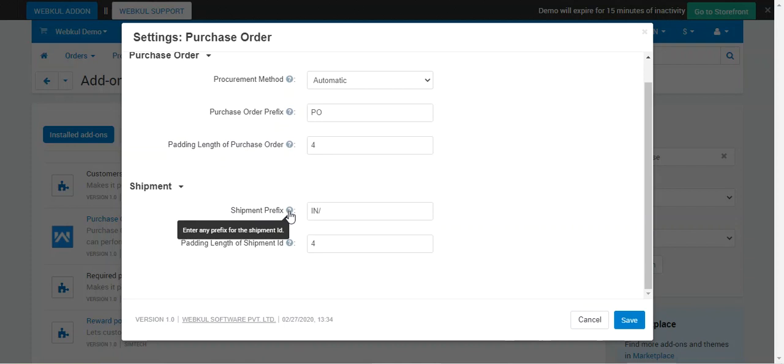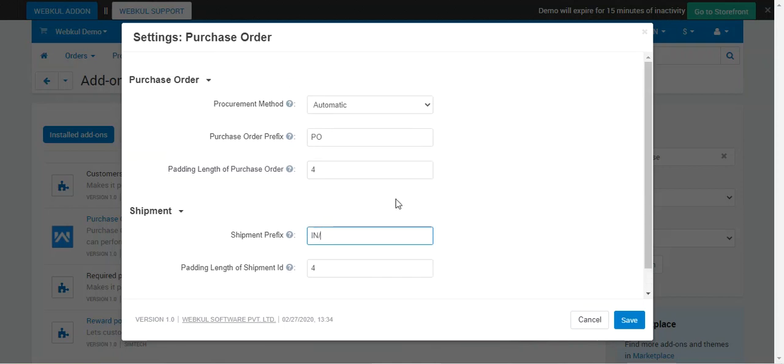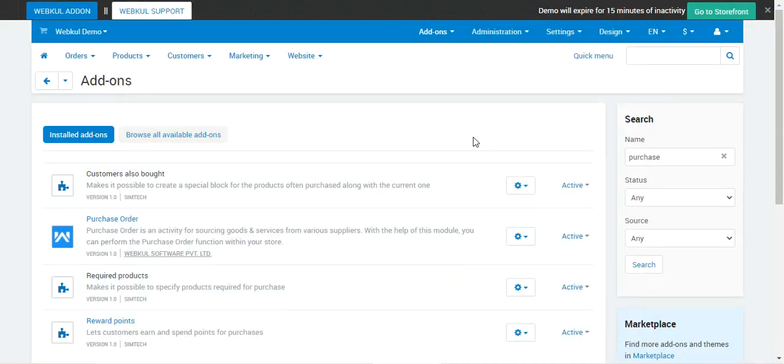So here we have to enter any prefix for the shipment ID. Whichever shipment ID would be generated, this particular prefix that you have entered within this section would be added to that one. And similarly here as well, you have the padding length of the shipment ID. So here you have to enter the padding length of the shipment ID, and it is the padding between the prefix and the postfix of the shipment ID itself. So these are the initial configuration settings, and thereafter you need to tap here on the save button to save the initial configuration settings.